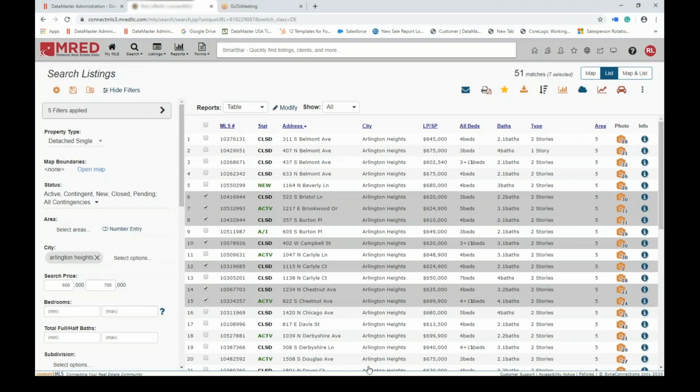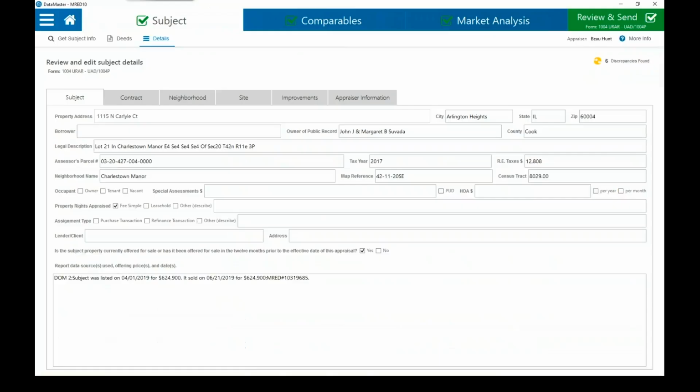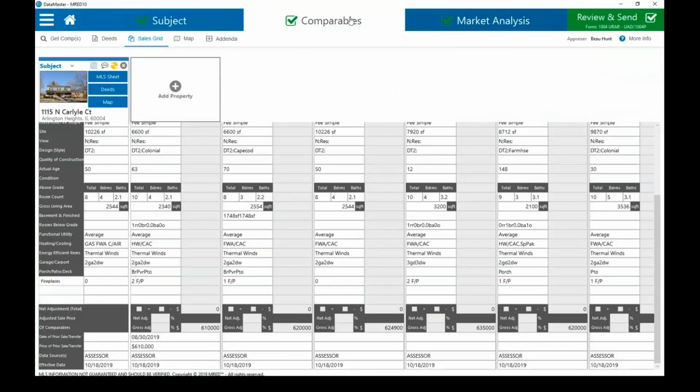So I'm here in my local MLS. I've put in some parameters. I've gone in and I've looked for the properties I want. I simply select the properties, hit an export button. It drops that information here in DataMaster.